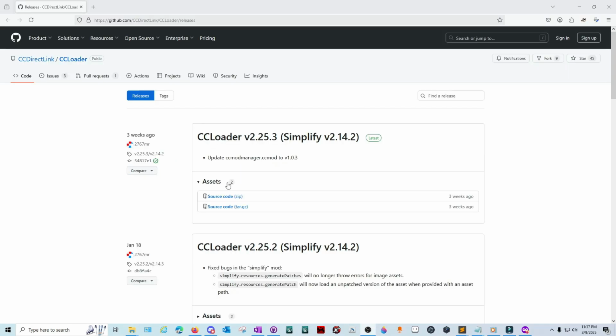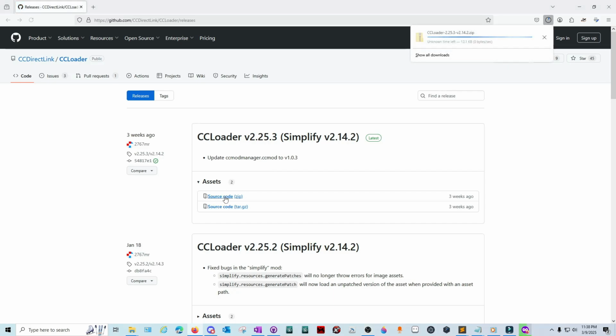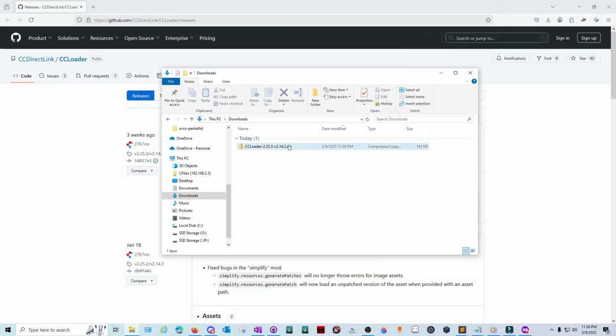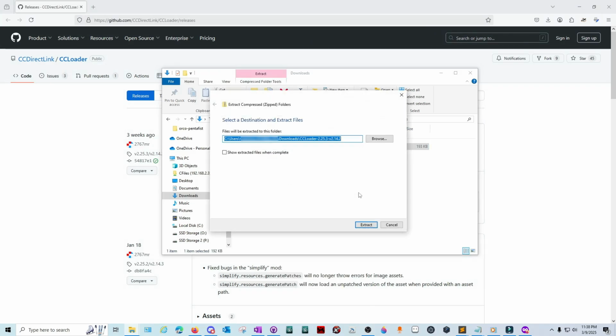Next, you'll need to download the mod loader itself. The GitHub link in the video description will bring you here. Go ahead and download the source code .zip from whatever the latest version is at the top. Don't worry, I promise this is the only manual install step you'll need to use mods. Once it downloads, find it in your downloads folder and extract it.